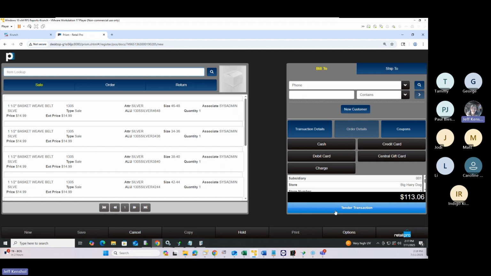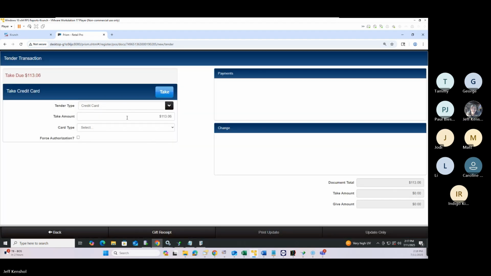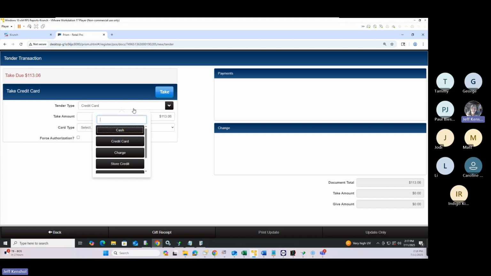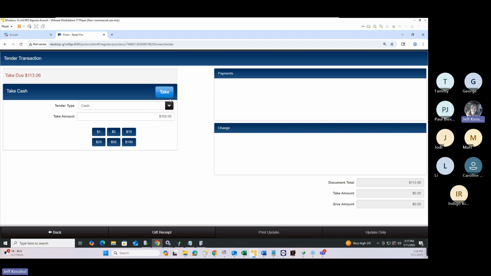Now, if we're tendering and we're going to do half credit card and half cash, which one do you do first? Does it matter? Do you have to do cash first? Do you have to do credit card first? And of course, the answer is the one the customer tells you, because we don't do math for anybody anytime, right? So if they say, hey, I got a $100 bill and I want to pay the rest on my credit card, then we would go to cash. We would say $100 bill. We would take it, and it would say, okay, the balance is 1306. How do you want to take that, right?